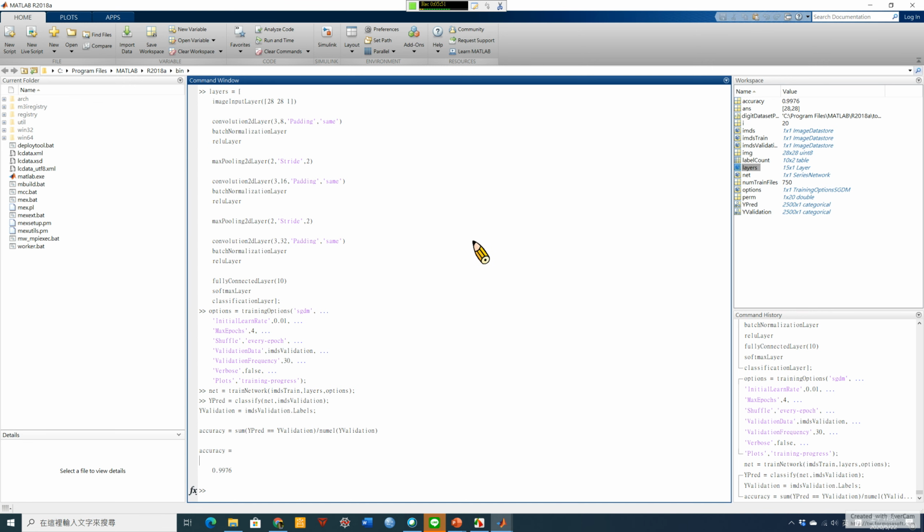But overall, you already learned how to build a very simple convolutional neural network. Okay, so this will conclude this week's course, and I hope you understand the basics of the neural network, and then we'll move on to the real clinical data in the next few weeks.